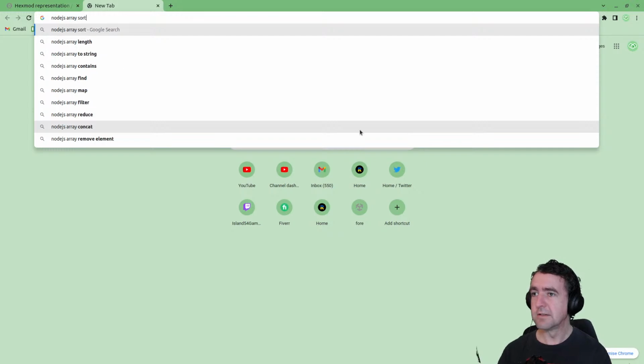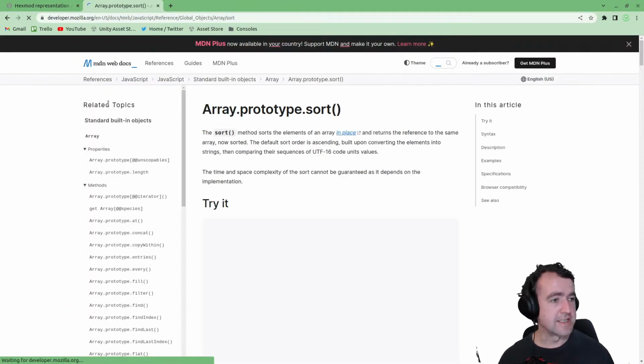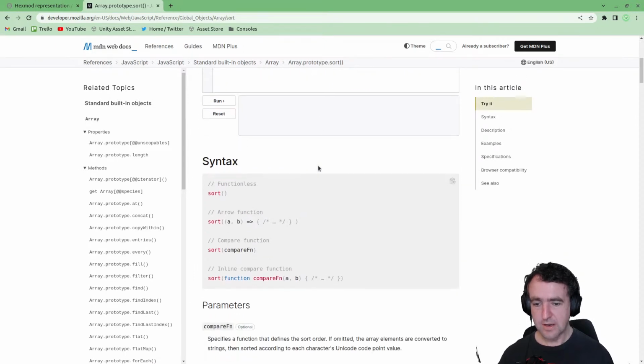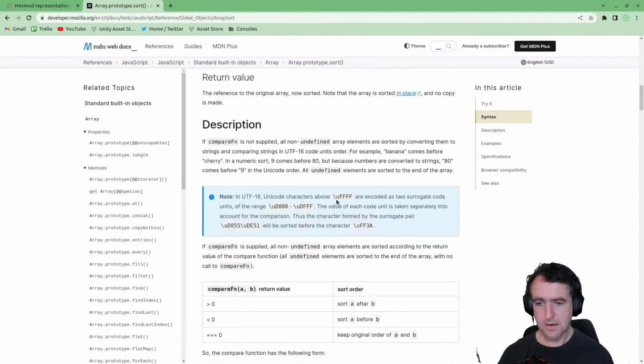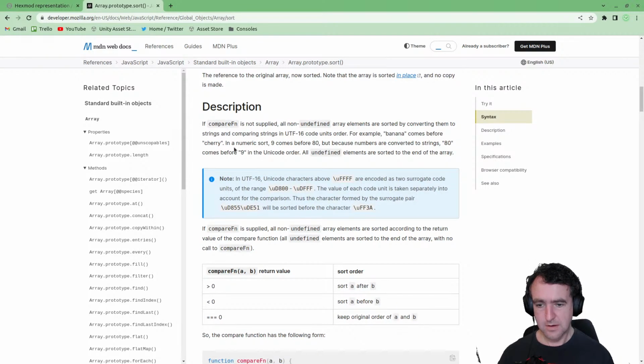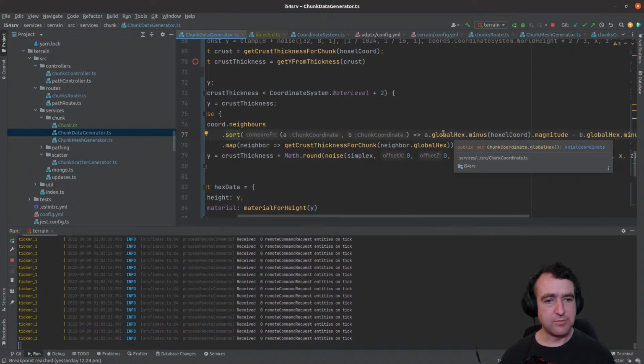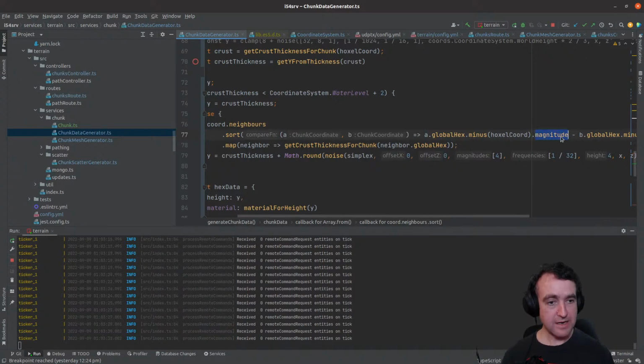Node.js array sort. I just want to find an example to make sure I've got this around the right way. Here we go. If we return a positive value, then it will swap the order. This will be positive if A is bigger, so further away. So this is correct. Excellent.